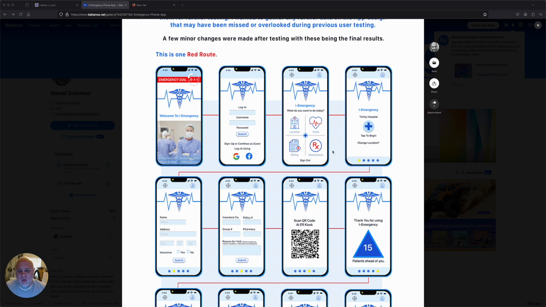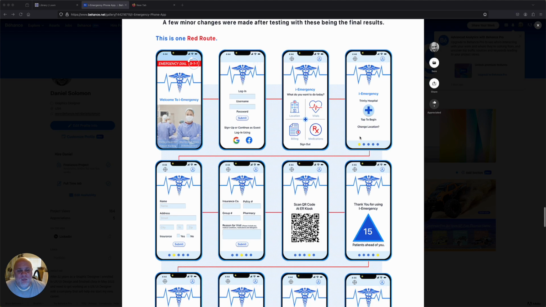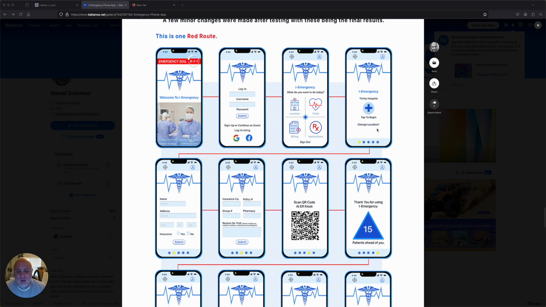And then, like I said, this way, if you're looking at your vitals from last visit, and just pretend you started feeling sick, and you're like, I gotta go to the emergency room. You can just tap on the location; it'll be down here. You can search, as you see here. This is if you search for the hospital, what would pop up? Trinity Hospital. Tap to begin or change your location.